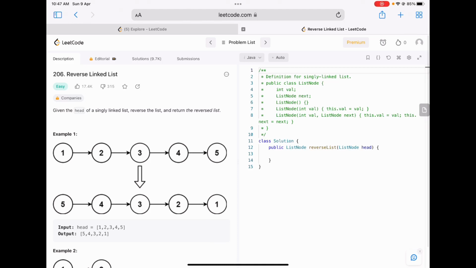Hey everyone, today let's try to solve this problem, reverse a linked list. And just to make it a bit more complicated, let's try to code out both versions of it. One is to do it in an iterative approach and one is to do it in a recursive approach.